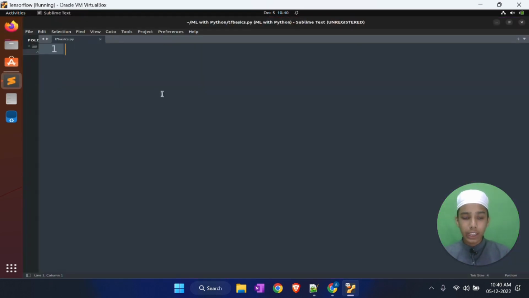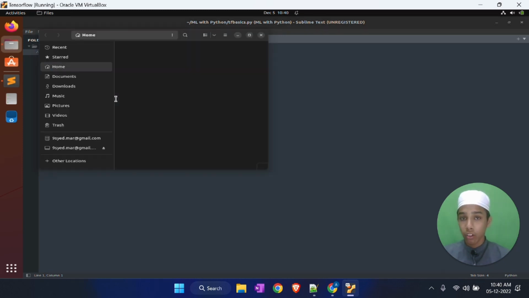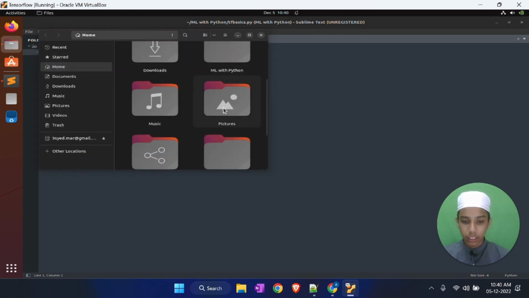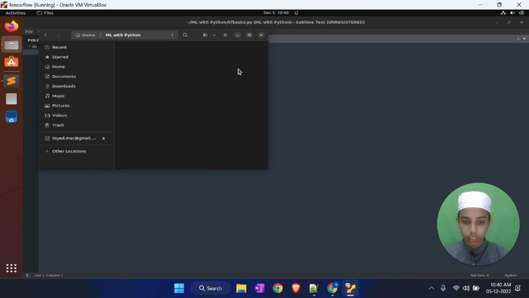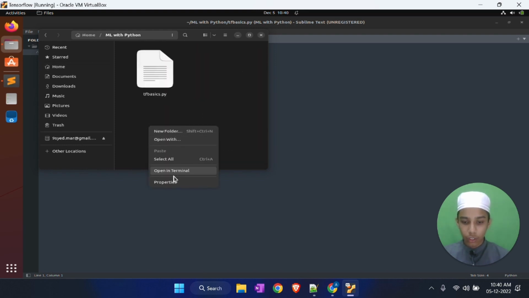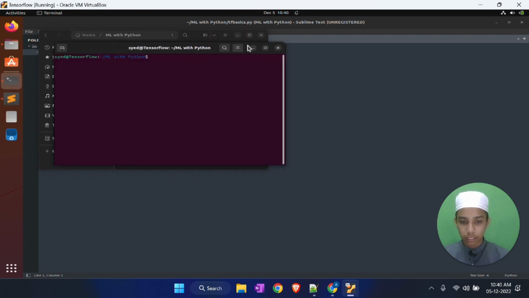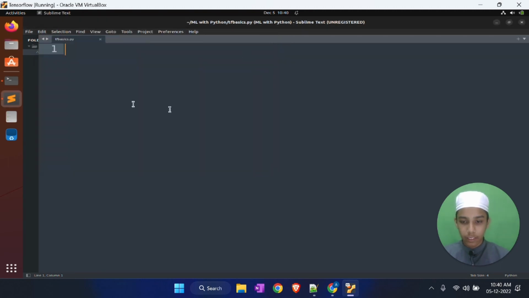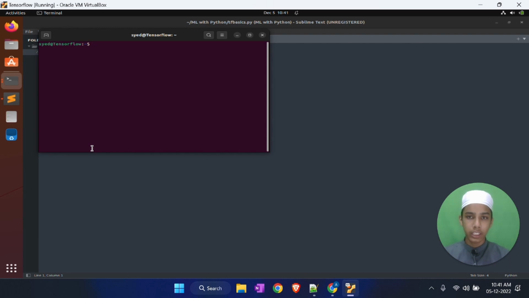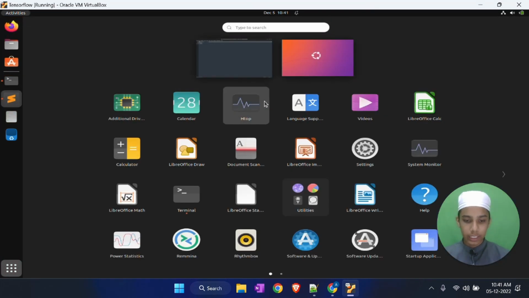Now what we have to do is run the commands like import TensorFlow as TF, but I'm going to run this in the terminal, as I said before. So here in this ML with Python folder, right click and open in terminal. I'm going to minimize this one, but here I'm going to open the normal terminal, and here I have htop. If I close this one, this is the htop.